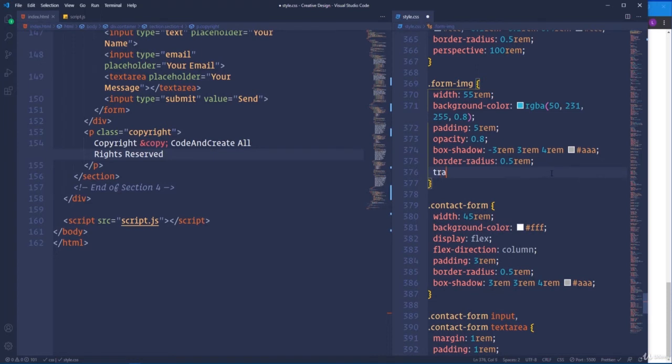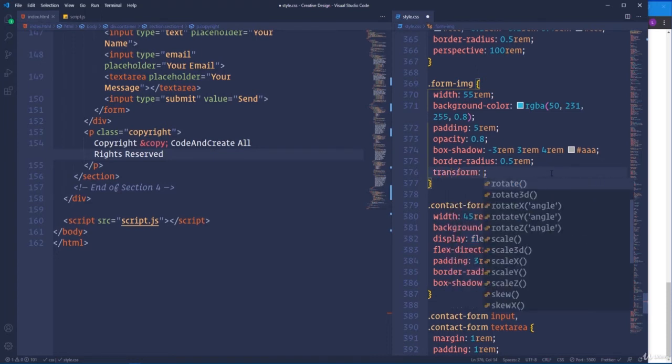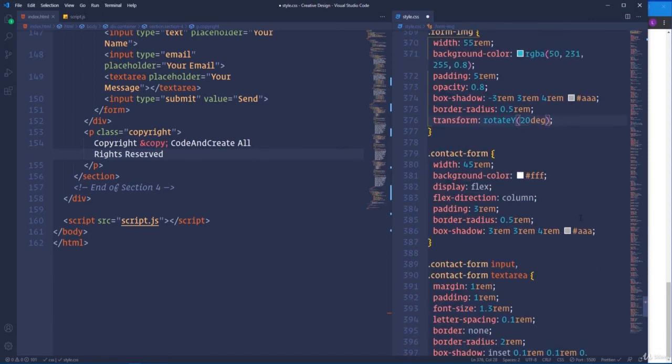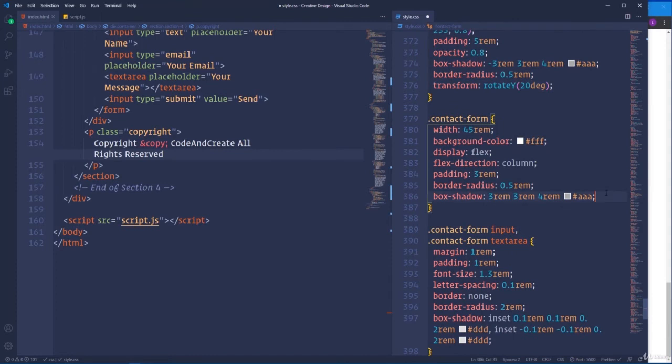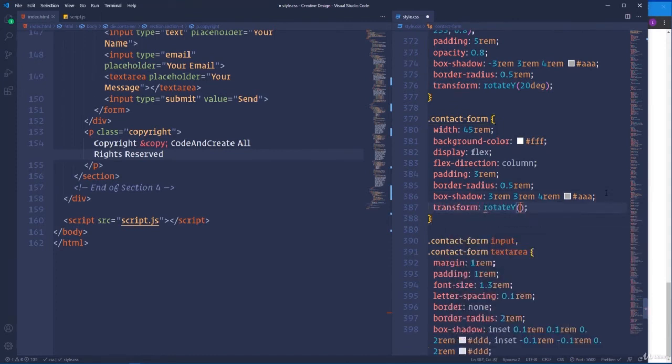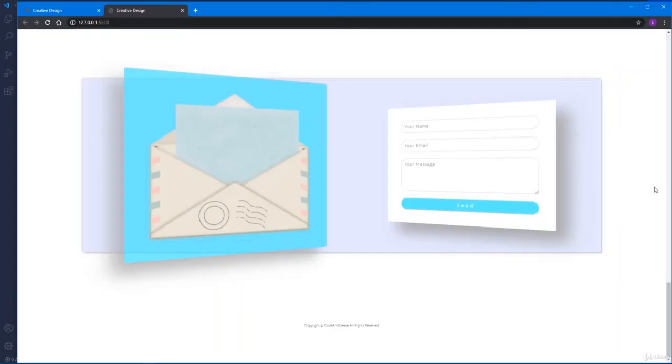So I'm going to use transform. With rotate function, we need to rotate element vertically according to the y-axis. Let's insert here 20 degrees. Then we need the same transform rotate for the form, but with opposite direction. We need minus 20 degrees. Alright, so as you can see, the elements are rotated, and the only thing that we have to do is to create a hover effect.